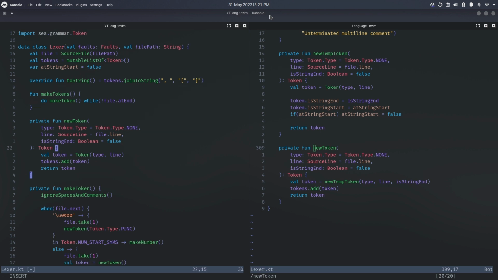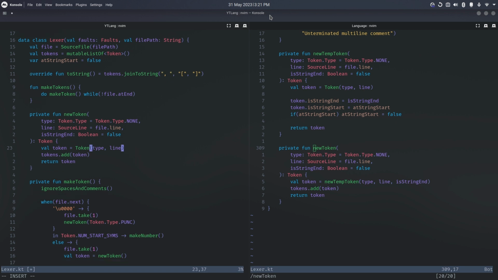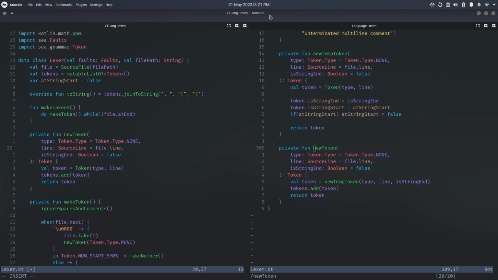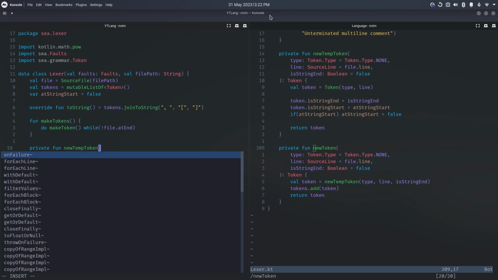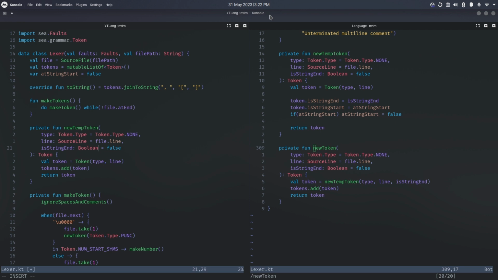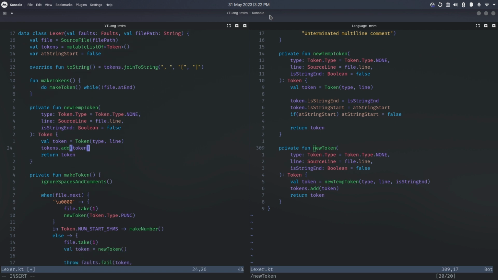But I also do something else. I also make that other method I forgot about. So let's rename this from new token to new temp token. And the idea is sometimes we want to make a token when there's a warning so that we can display where that warning is happening. But if we do it the normal way, we're going to modify our tokens list. And that's not good. We just want a token that isn't in the list. But of course, as you see here, we add it to the list each time.